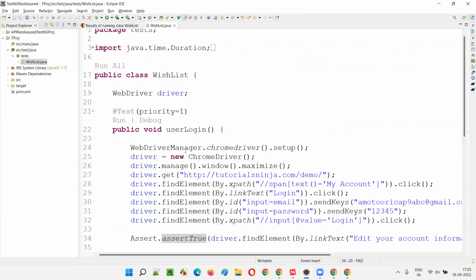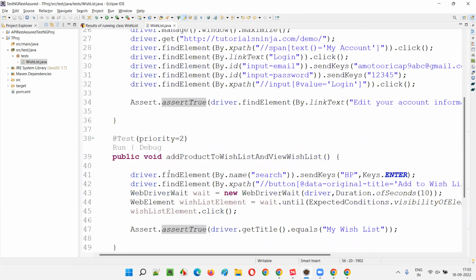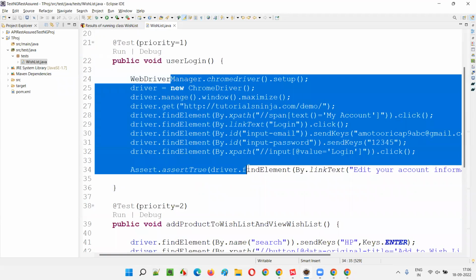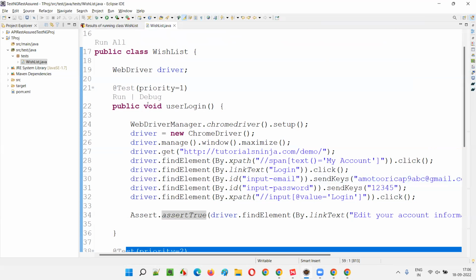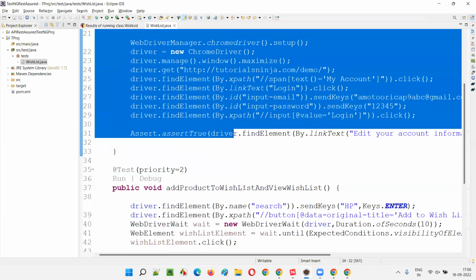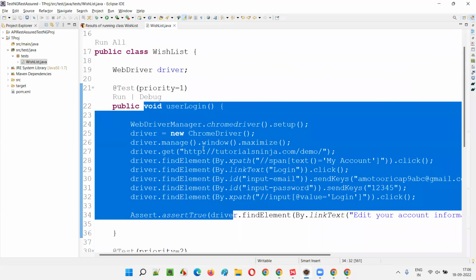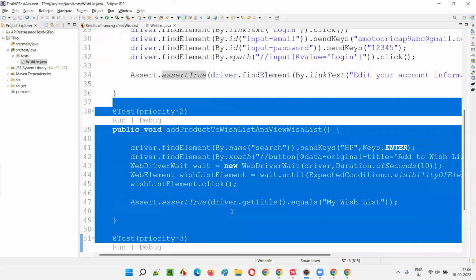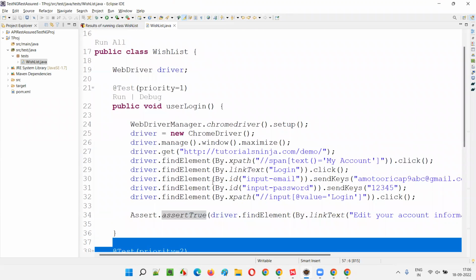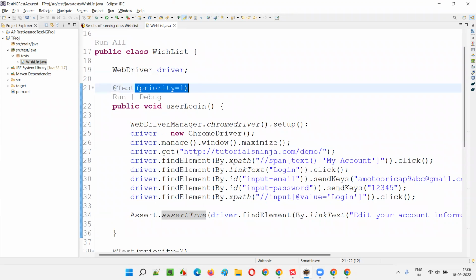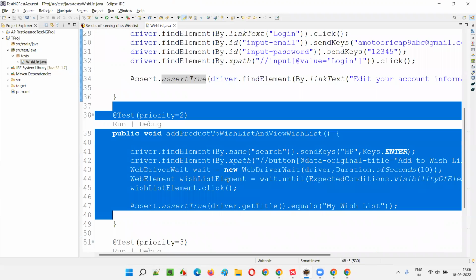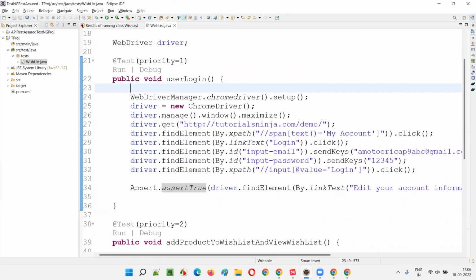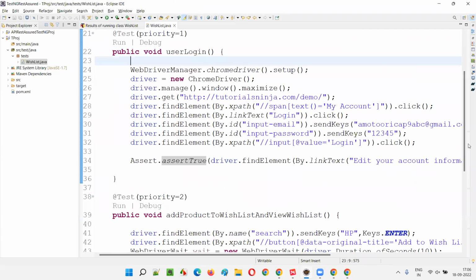When this particular dependent test fails, the remaining 2 tests which depend on this test also run. When this test fails, those tests should not run, because there is no use of running without login. But with the priority attribute, even though this test is failing, the tests depending on it are running, irrespective of whether it passes or fails. That's not a correct approach.